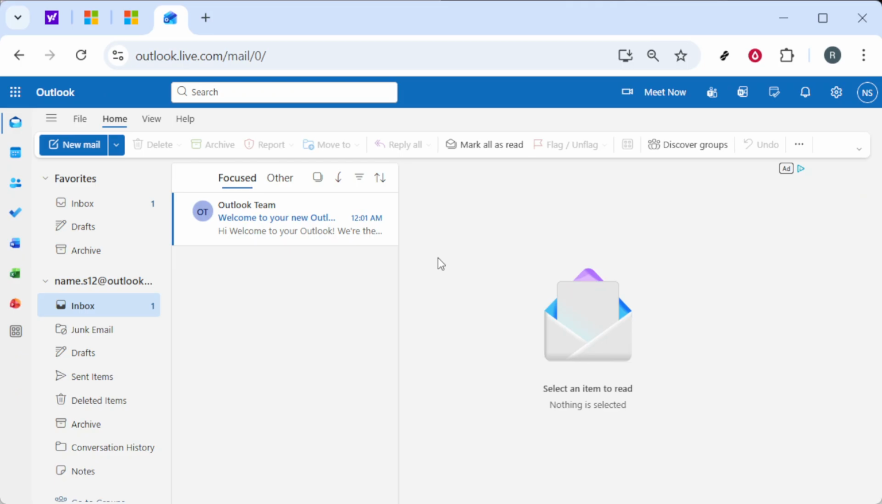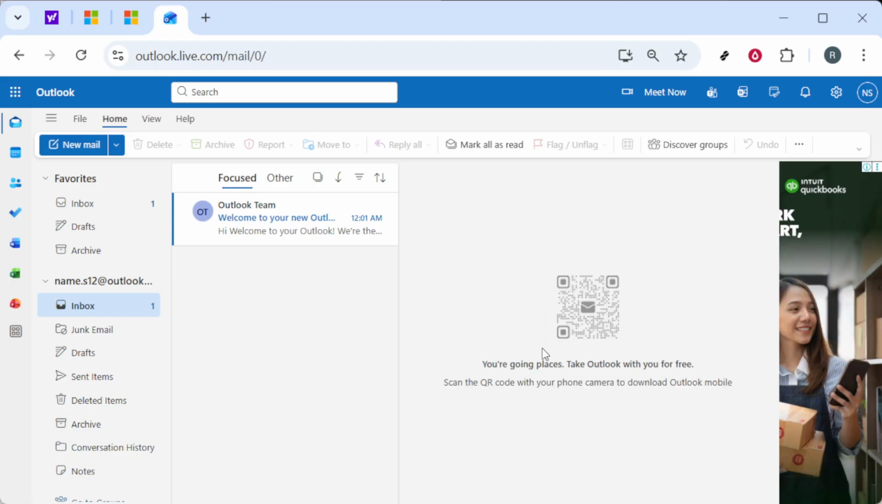Choosing yes lets Outlook keep you logged in on that browser, which is convenient on your personal computer. If you're on a shared or public device, choose no for better security. You can change this choice later by signing out when you're done.